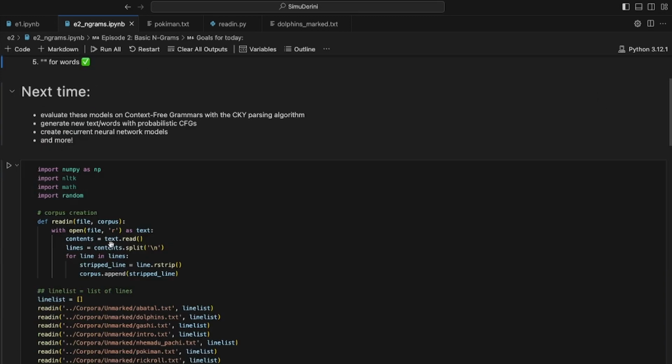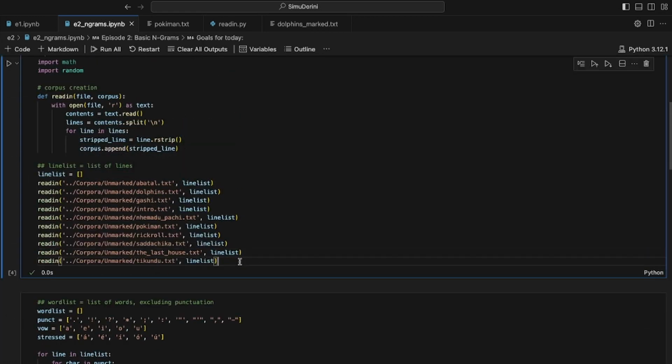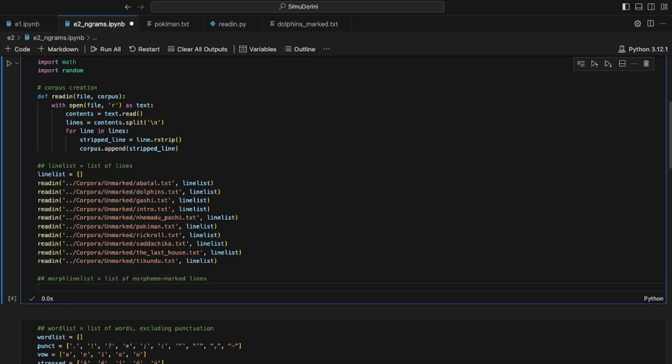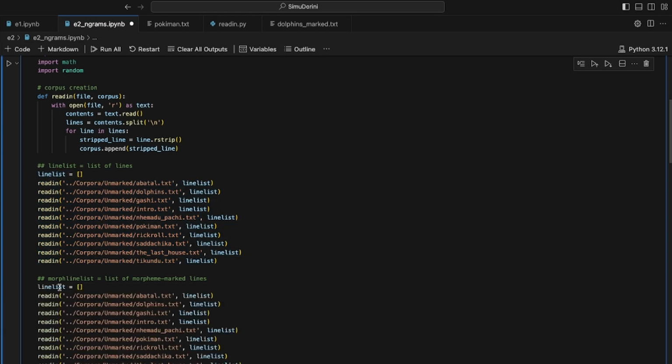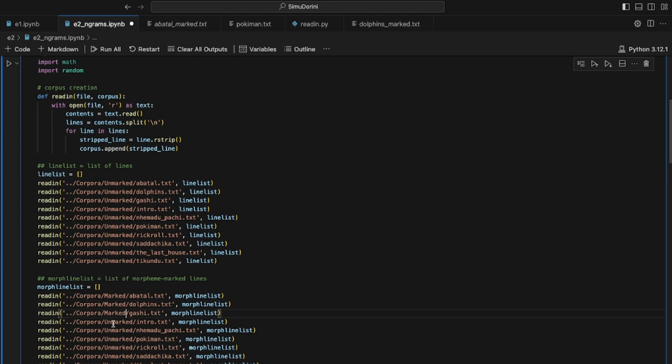All right, phonemes, syllables, morphemes. We already have our morpheme marked corpus, so let's do that one first. Let's read in morph line list of morpheme marked lines. It's going to be the exact same thing, except instead of unmarked, it's going to be marked. Our folder marked here. So we're going to be reading in these things with all the dashes. Oh, maybe we're going to have to change our dashes rule, but yeah. Awesome.